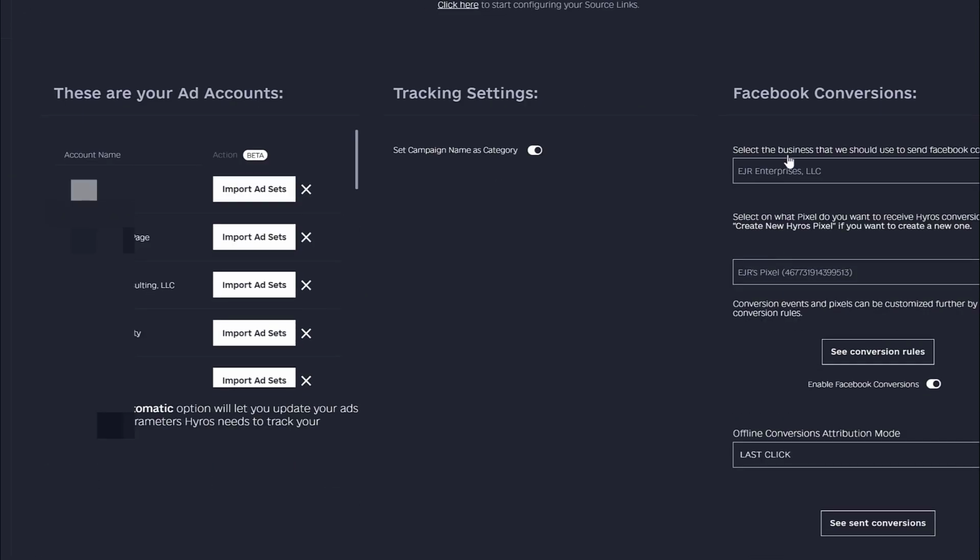Next, you'll need to select the appropriate business manager, as well as the appropriate pixel, which for most e-commerce businesses should be their default pixel that they have currently installed on their store. You're going to want to toggle Enable Facebook Conversions, and then finally confirm your attribution mode for offline conversions.